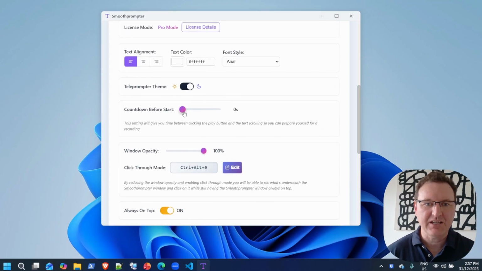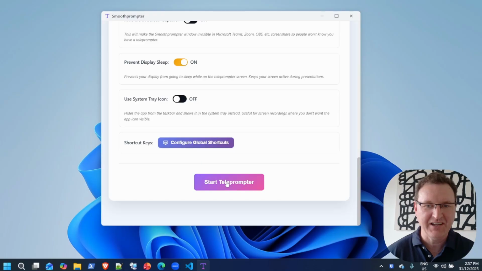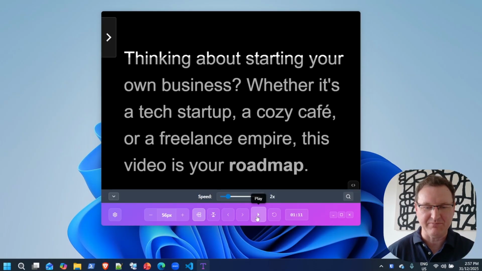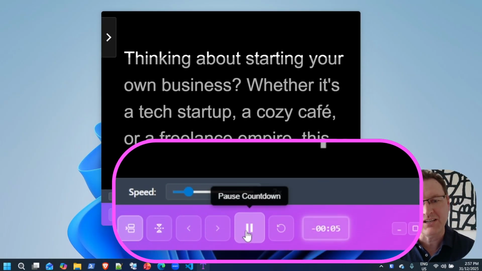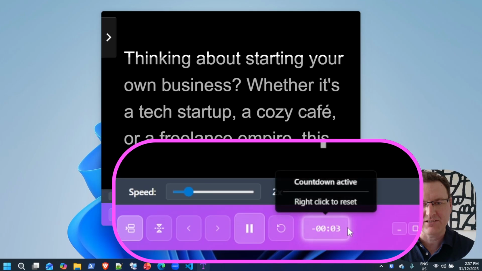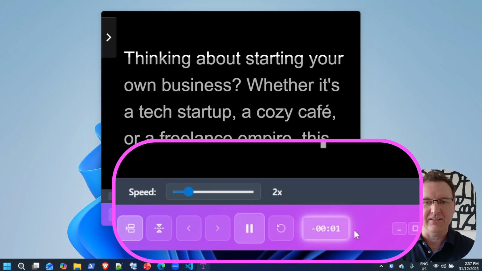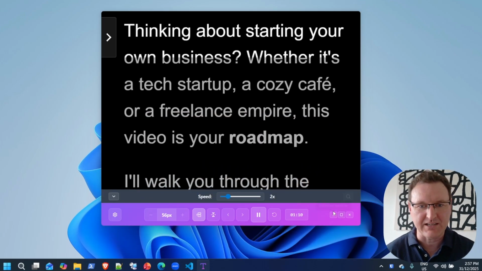The countdown feature here will allow you to put a countdown before the text starts scrolling. So after you press play, you might want to get yourself organized on your seat or whatever, and that gives you a countdown. So you'll see the countdown going there. And then when it reaches 0, it'll start scrolling at that point.